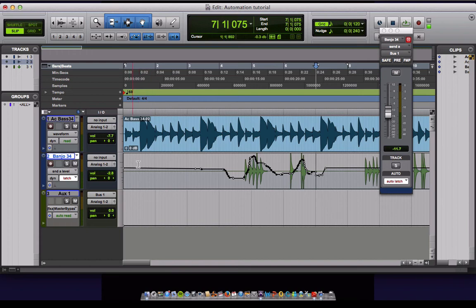So just remember that. But if you're in like Write mode or, let's say, Touch, you're going to have to go back to Read when you play it back. Read is what it defaults to, and if you don't want to use any automation, you can always just select Off if you want to. But Read is pretty simple. Okay, so that's how you can automate the levels.